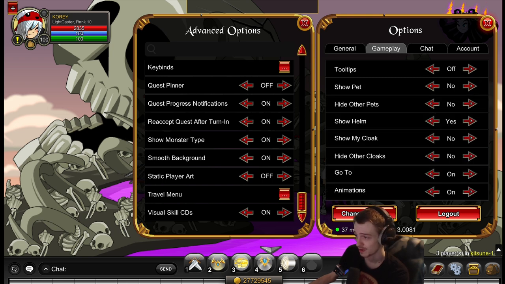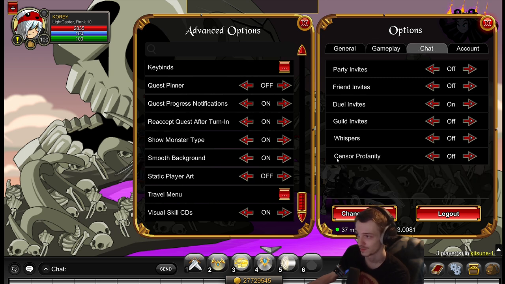There's some gameplay stuff here as well, like you can turn your animations off if you want. So that's there. Turn go-to off, so you can hide your cloak. Hiding pets, cloaks, and all this will help your performance as well. Helmets, not having animations on your armor, stuff like that will help your frame rate if you're looking to do that. So all that stuff.